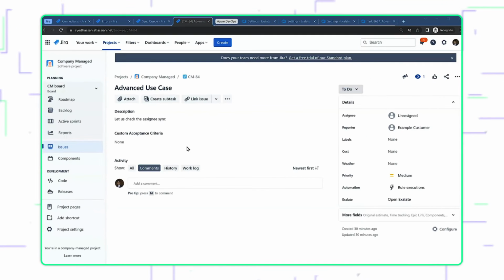We're going to learn how to synchronize an assignee from Jira to Azure DevOps in this episode. And since it is a slightly advanced use case, we'll be using the node helper object to achieve this. I'll explain a little bit more about that as we get into the flow of things.